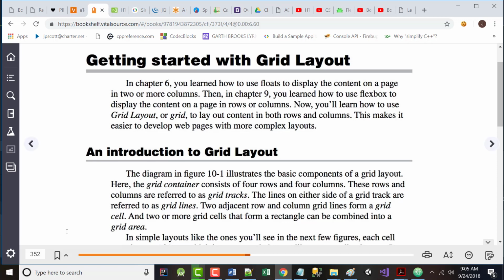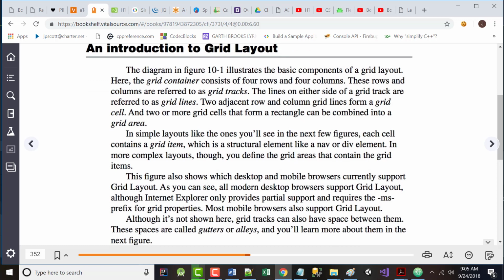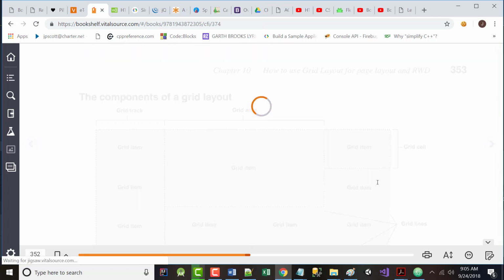So it says there, the diagram that we'll look at in just a second illustrates the basic components of a grid layout. The grid container, as it says, consists of 4 rows and 4 columns in this example. These rows and columns are referred to as grid tracks. The lines on either side are called grid lines, and you will also have a grid area.